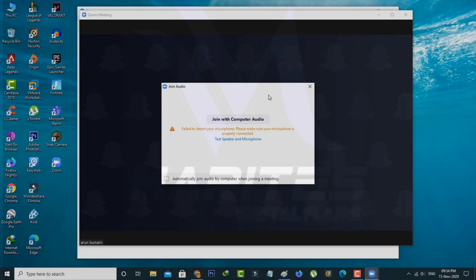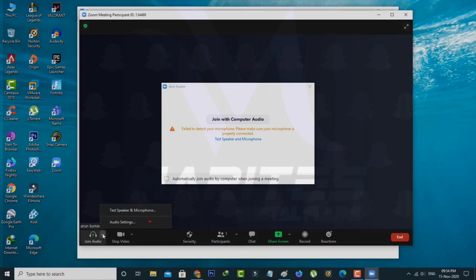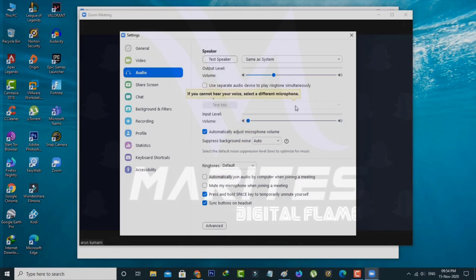So the first method is if you get this message. In the bottom section it shows some options. Here you can press the arrow mark next to the join audio option and then go to audio settings. Here you can check it. In the microphone section, it shows your input device, or not, which means it shows your microphone device name or not. But unfortunately, it does not show my device name.